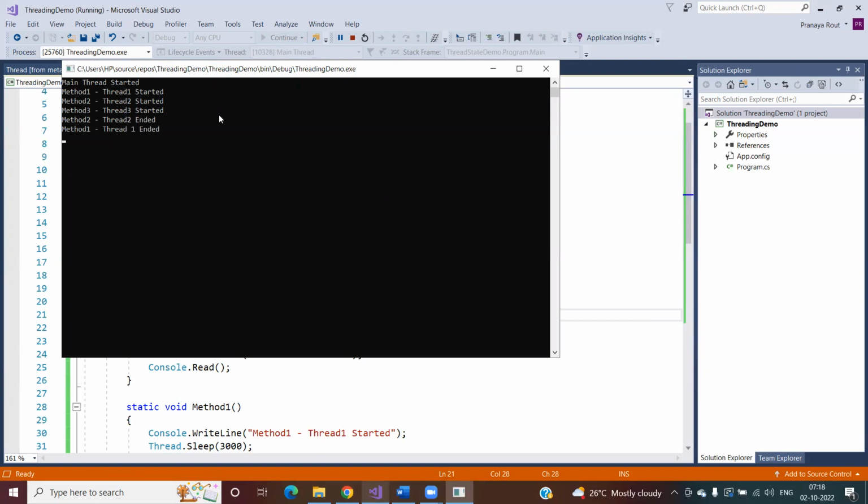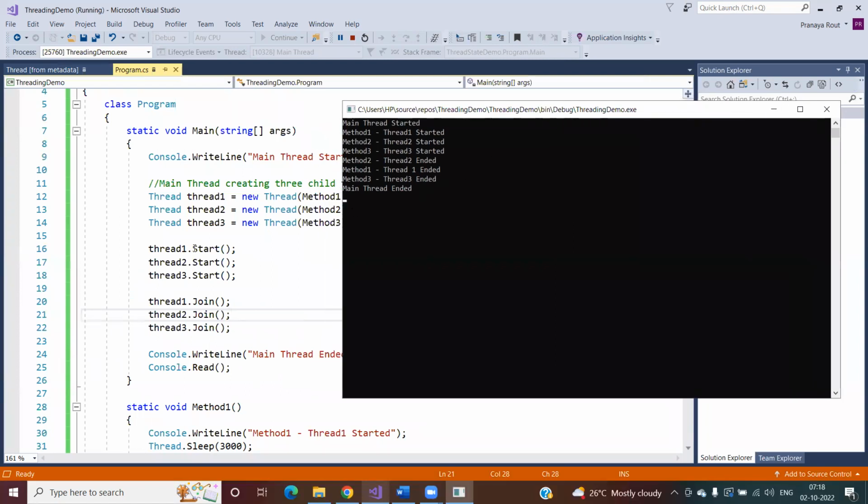All the three threads started, thread 2 ended, method 1, thread 1 ended, thread 3 ended, and then the main thread ended. See, all the three threads are started: 1, 2, 3, method 1, method 2, method 3 started. Which one ended first? Which thread ended first? Thread 2. And then thread 1, then thread 3.